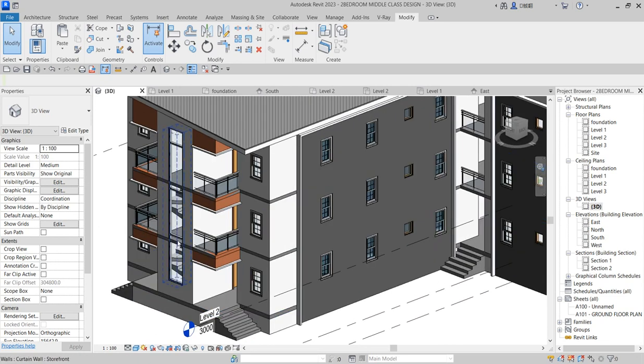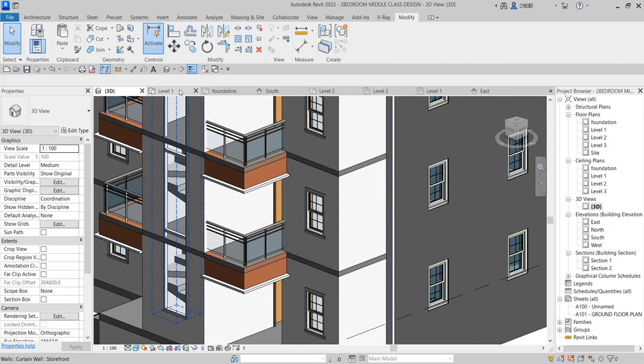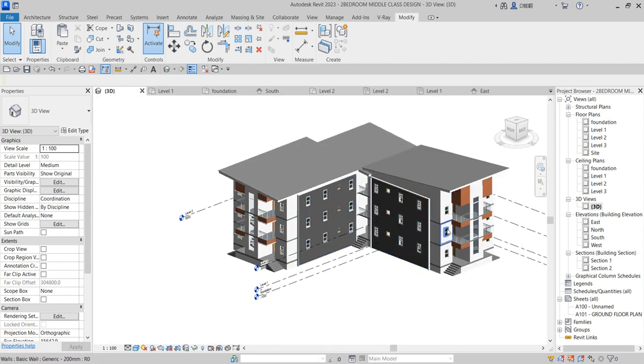So in the next one, we are going to create an opening for this shaft, using shaft completely.